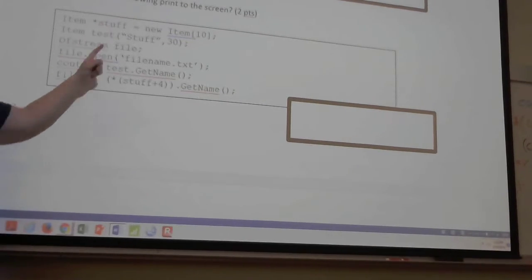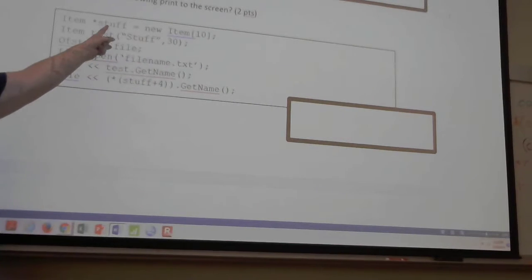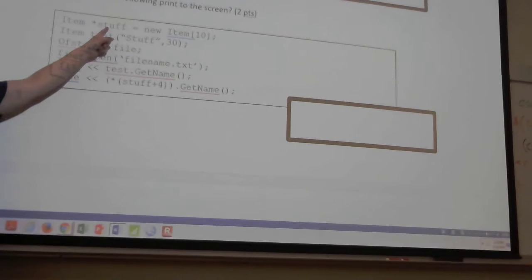The stuff variable goes where? On the heap. So the items go on the heap. The stuff variable goes on the stack, because it's a pointer to things on the heap.